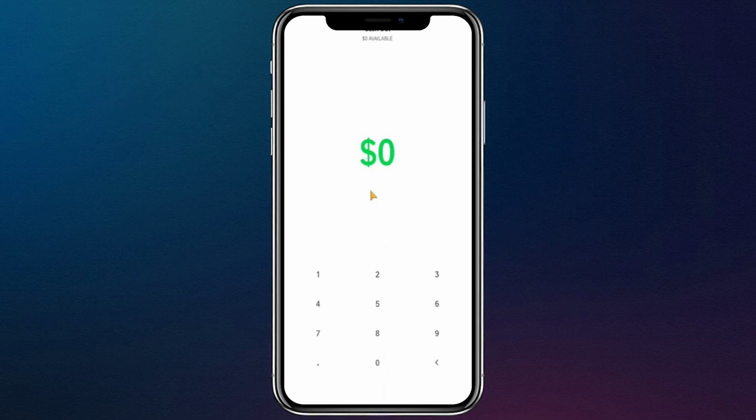Once ready, tap the green button to confirm the transaction. Cash App will process the transfer, and your funds will be sent directly to your Wisely card. Depending on processing times, the money should appear on your card quickly, making it available for spending or transfers right away. And that's it.